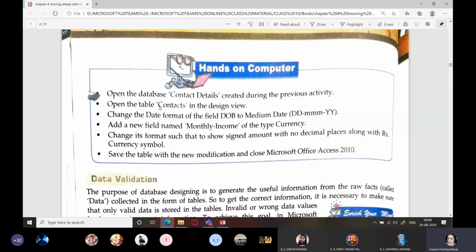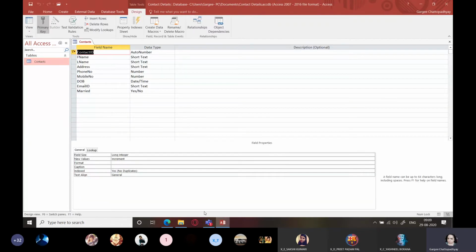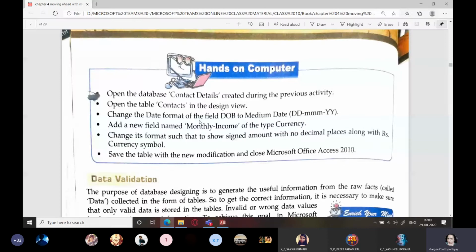So I've opened this. Now I'll read. Open the table contacts in the design view. So this is the table contacts. Let me double click on it and switch the view and this is the design view. Next is change the date format of the field to medium date.